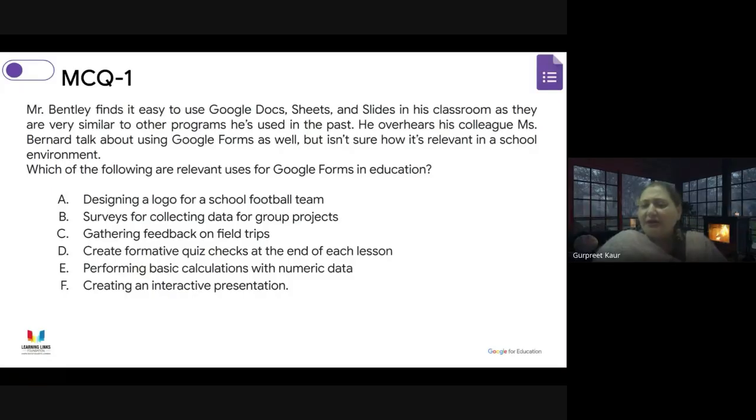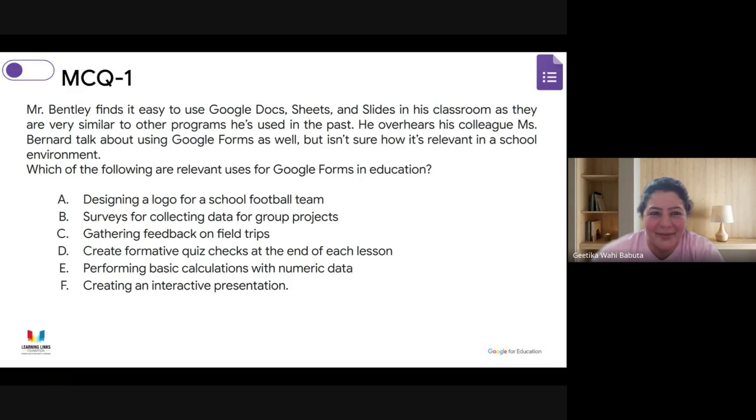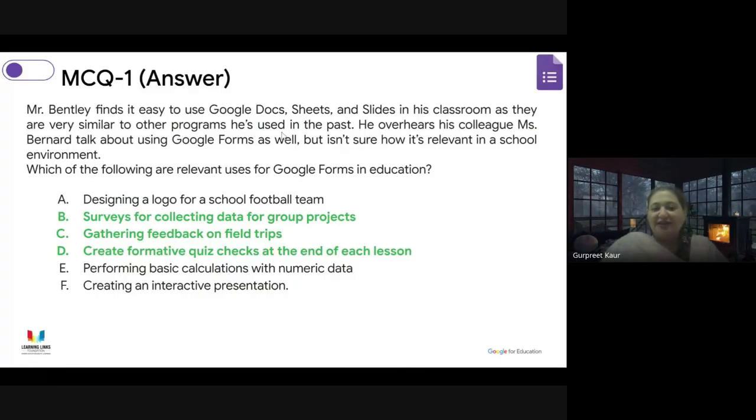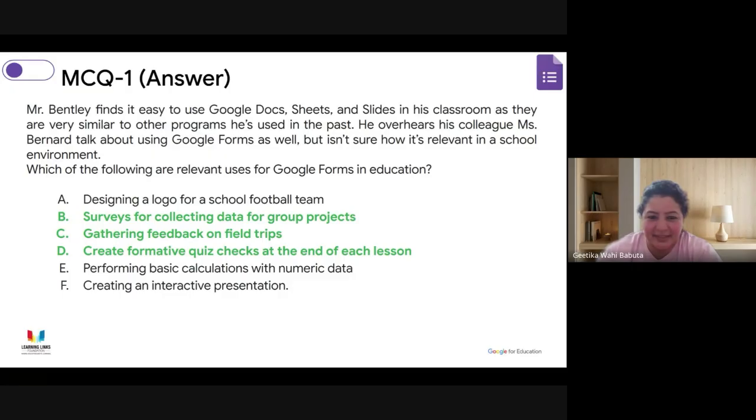No, most of them are saying B, C, D. Somebody also said F, but I think it was by mistake. I'm sure everyone knows this is not for presentation. Okay, fine. They've got the answer right. Clapping for everyone. Okay, now moving on to the next one.